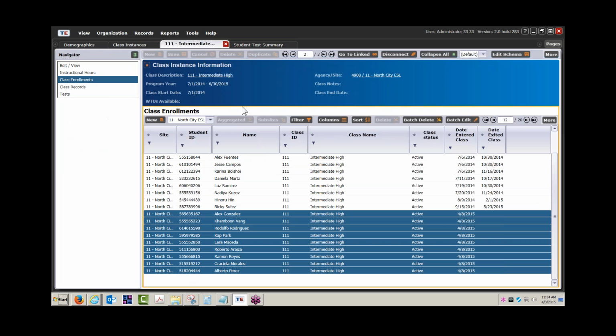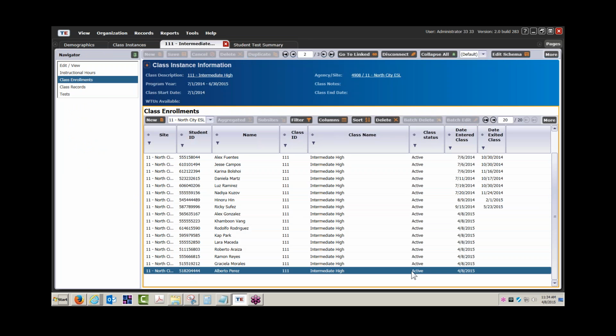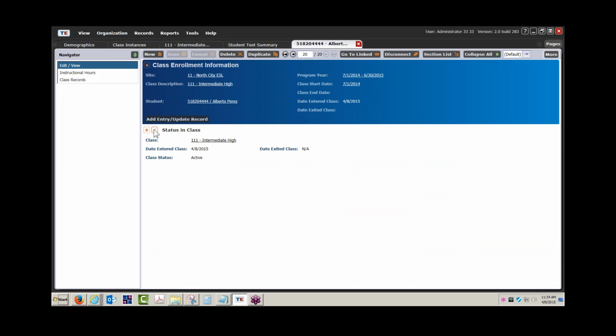Notice here in the class instance, and this is part of managing enrollment in classes, by default, all student enrollments are active. If a student exits a class, if you double click on a student, you have the opportunity to update to inactive or completed and then put the end date in here.